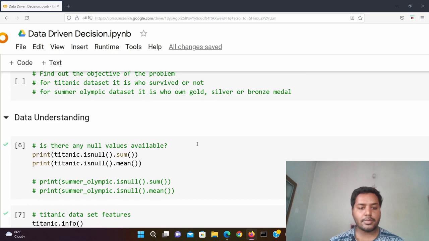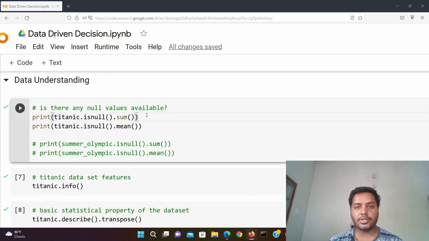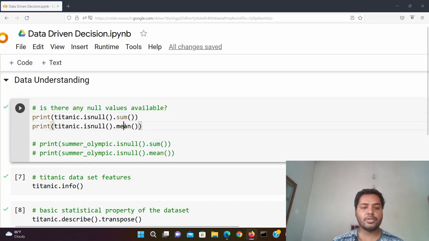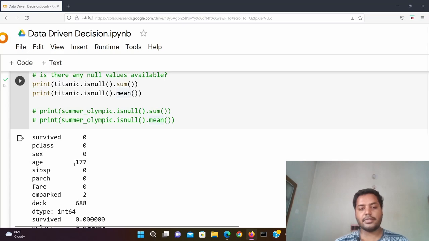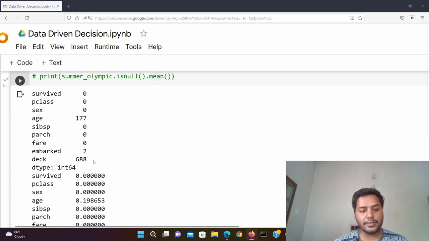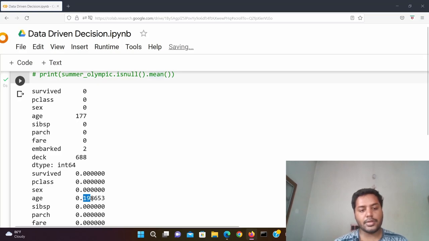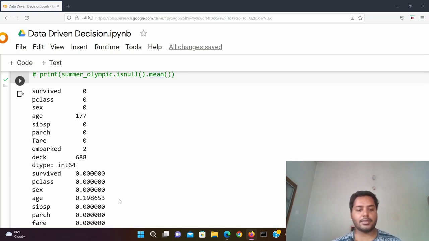For this, you can first check if there are any null values or not. What you can do is titanic.isnull().sum(), which is going to give you the sum of the null values available in the whole dataset, basically the number of rows where this particular column has null values. And if you use mean, it is going to give you the percentage, like out of 100 rows, if 20 rows are missing, it's going to be 20%. So if you run this cell, you can see that the age column has 177 missing values, and percentage-wise it's around 19% of the whole dataset. Okay, in this way it's easy to understand how many null values there are.